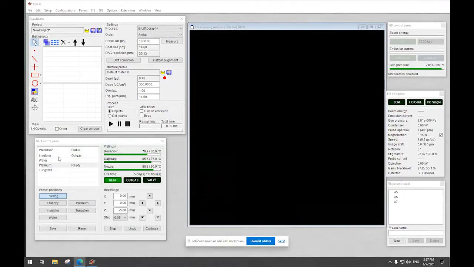So here you see these different gases. So I will outgas the platinum as well. I put insulator and platinum on. These are the gases which we are using the most. Insulator is deposited, so the silicon oxide is deposited very fast. Platinum is somehow stronger. So this is what we are using mostly.